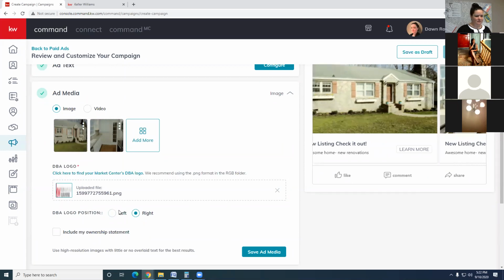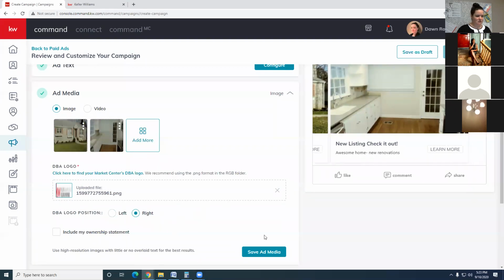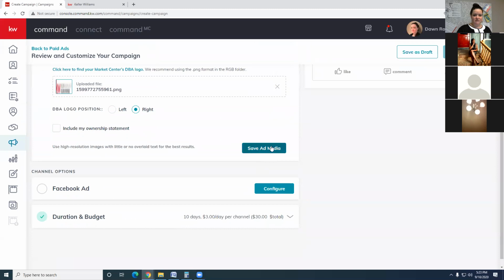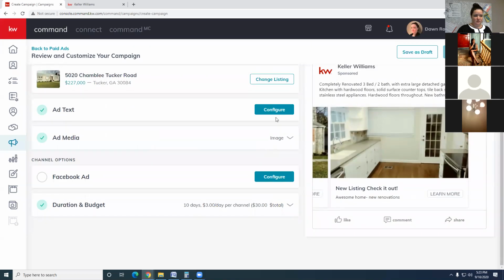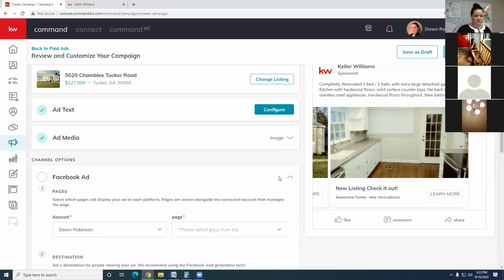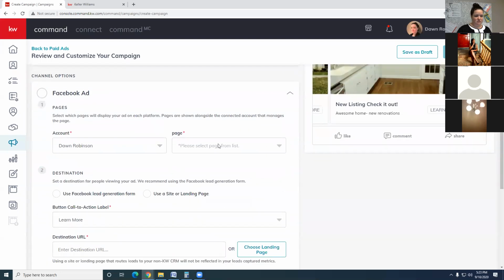DBA logo, you can have it on the left or the right, it doesn't really matter to me. And then we're going to save the add media. And you can see I'm just clicking down each of these on the right side, where it says configure, to make all my changes. So I need to pick a Facebook page.